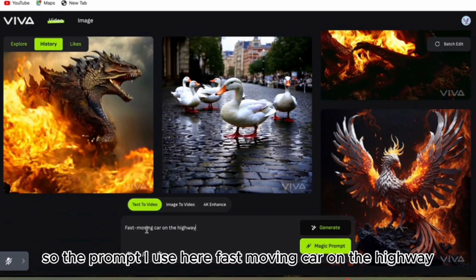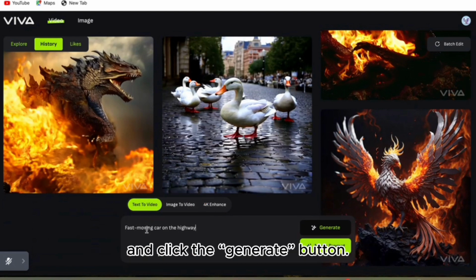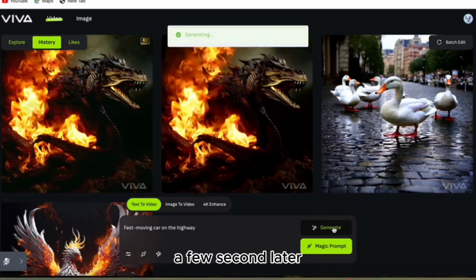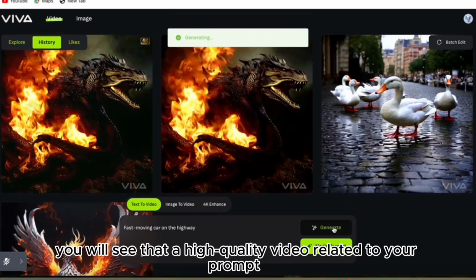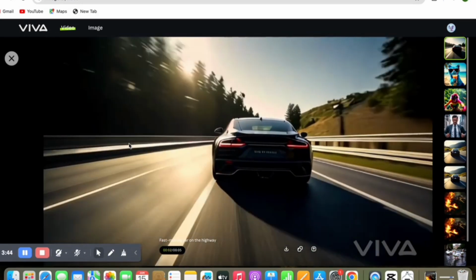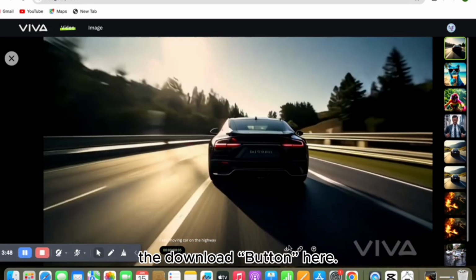So the prompt I use here is: fast moving car on the highway. All you need to do is type the prompt correctly and click the generate button. After clicking the button, a few seconds later, you will see that a high quality video related to your prompt has been generated. So you can download the video by clicking the download button here.